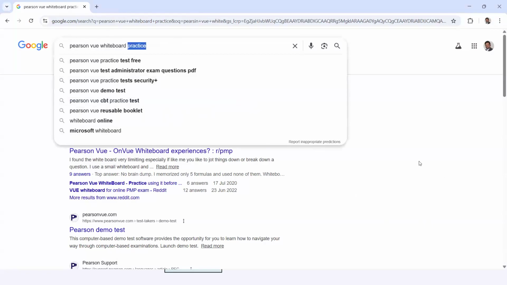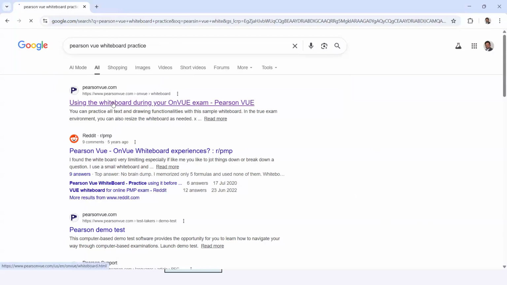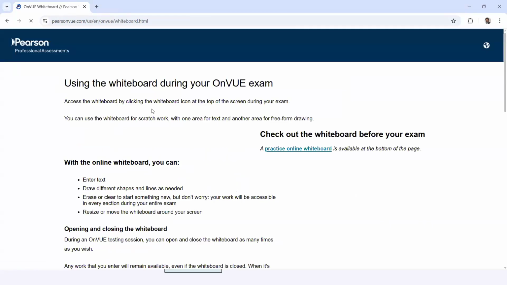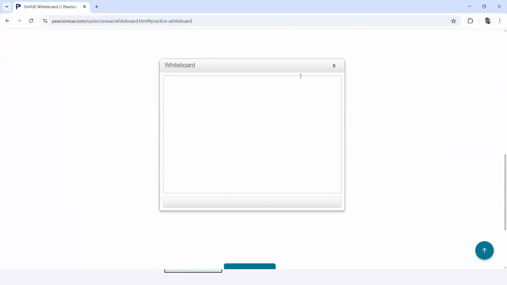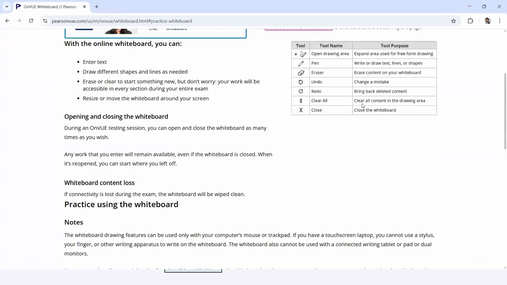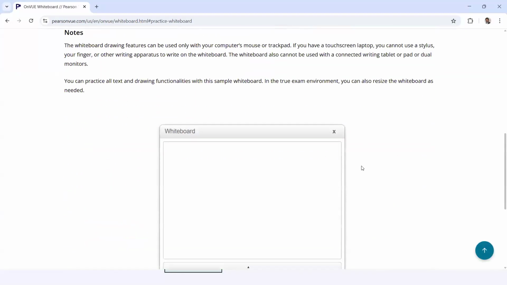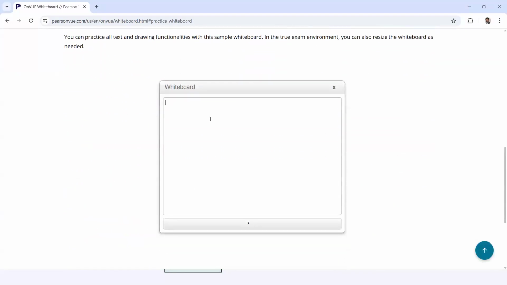Pearson VUE is the exam partner of PMI. You will get a first link here, ensure that it's from Pearson VUE, and practice the online whiteboard. You have the details of what it is, you can have a look into that. There are 2 areas. One is the writing area, another is the drawing area. So if you want to do some calculation, you have to store it somewhere, then use it. For example, 2 multiplied by 67 equals, and then you put the number there, then you take another one and store it here and you can find the answer.